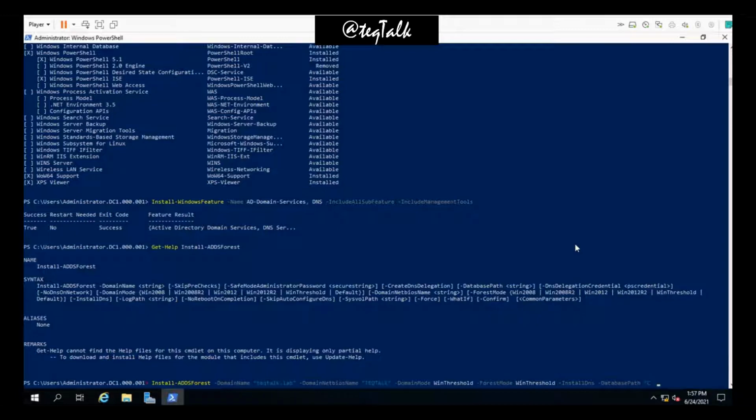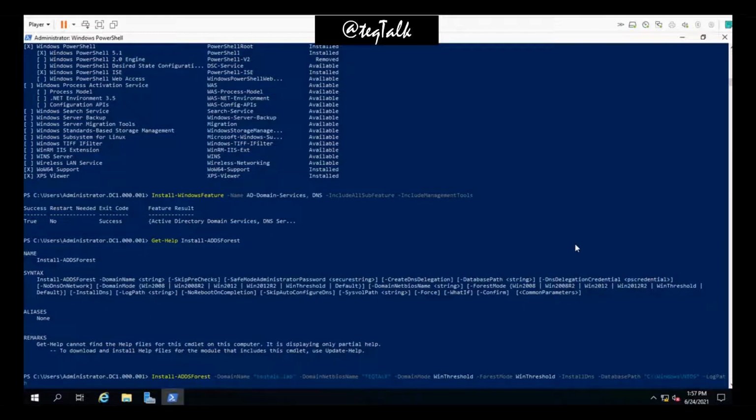Then I will mention the database path. Like in the GUI, we saw the sysvol, log and the database path. We will mention it here. So the database path will be C:\Windows\NTDS folder. This is the default path. I'm showing you these commands just in case you want to change those paths, you can. So I have mentioned the database path here.